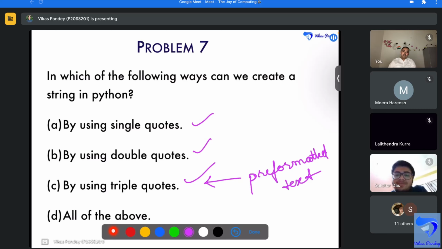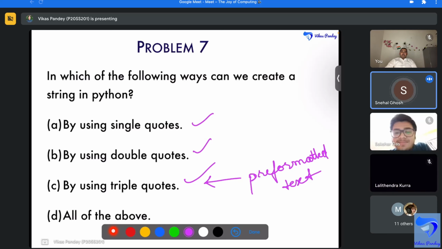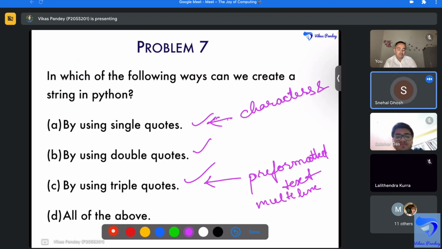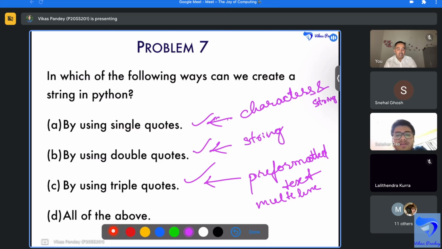Okay. Anyone else? The triple quotes is generally used for multi-line strings. Single quotes is generally used for characters, not strings, but it can also be used for strings. And double quotes are generally used for strings, but can also be used for characters. Okay. Anyone else?